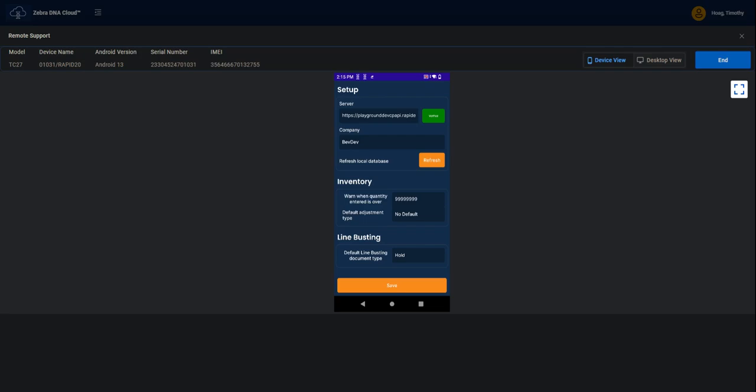If this field is blank, you can scan in the QR code sheet that was shipped with your devices to populate it with the server URL. Alternatively, you can manually enter this. If you do not have access to either the QR code sheet or your server URL, reach out to your care team and they will be able to help you.